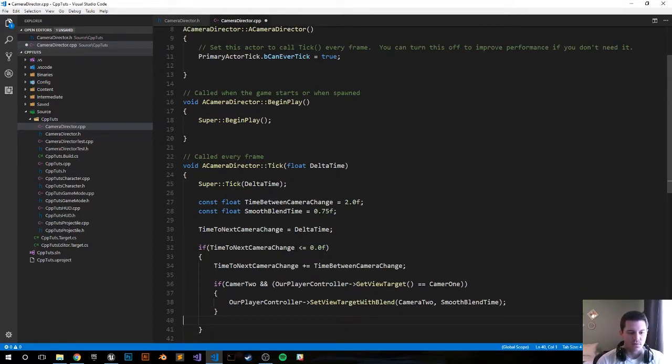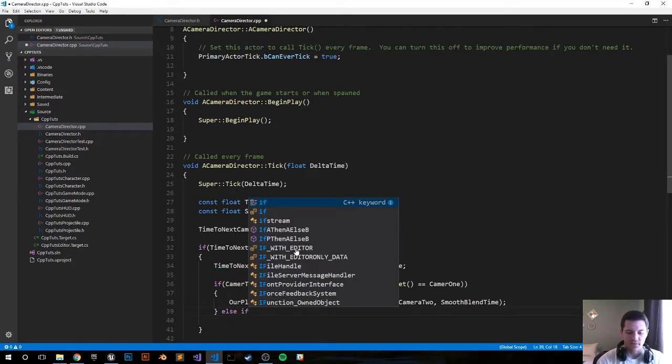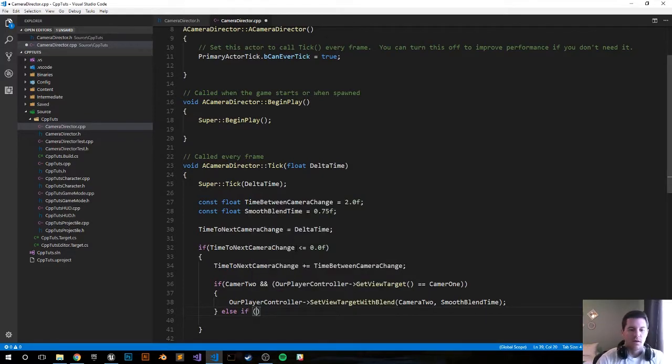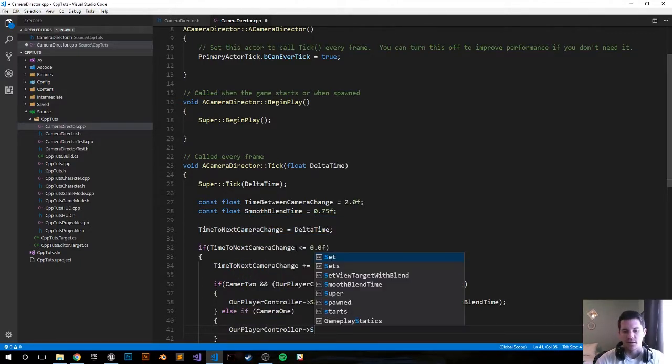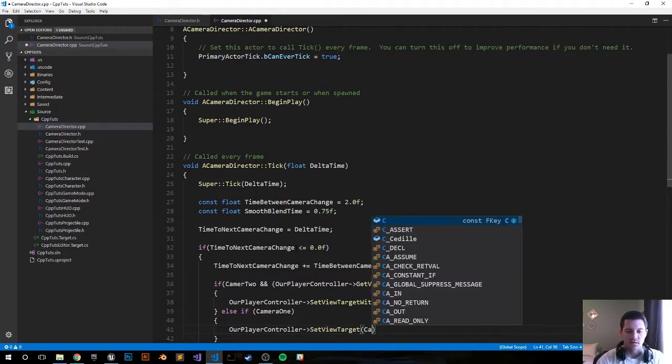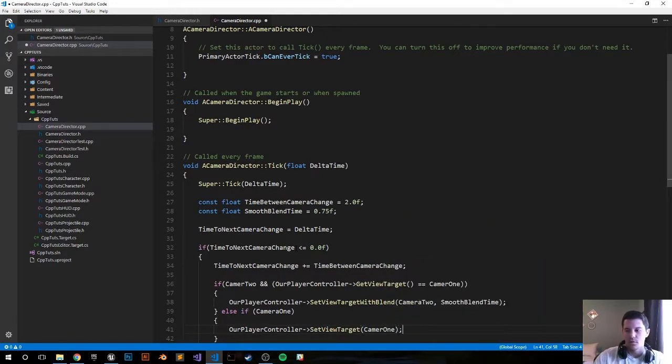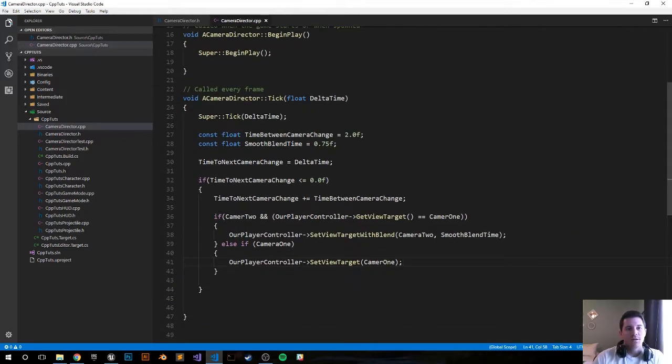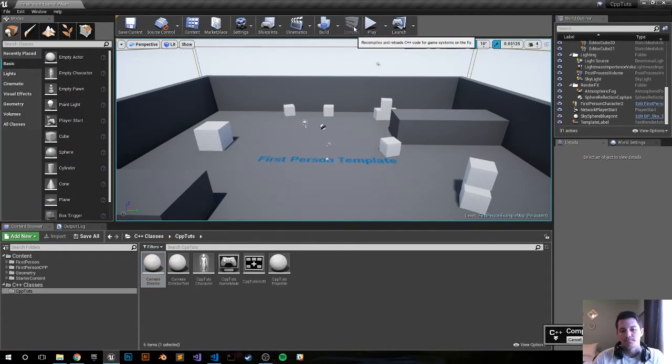But if it results to false, and if these following parameters are true, and if camera 1 exists, then we'll do the following function. Our player controller, arrow operator, set view target, not with blend this time. Again, it's just to kind of teach you both of them. Set it to camera 1. And that should be it. Let's save it, compile it, see if there's any errors, and then run and move along.